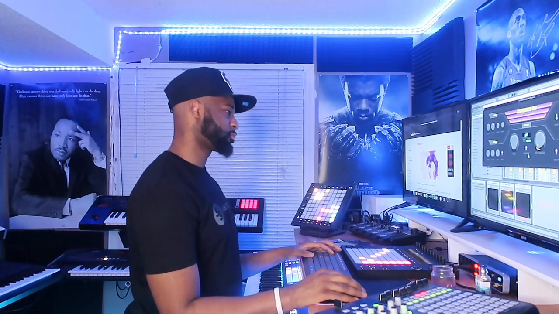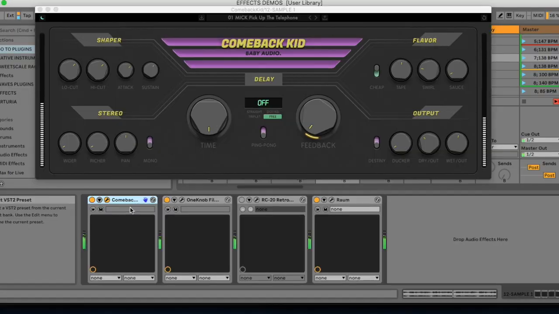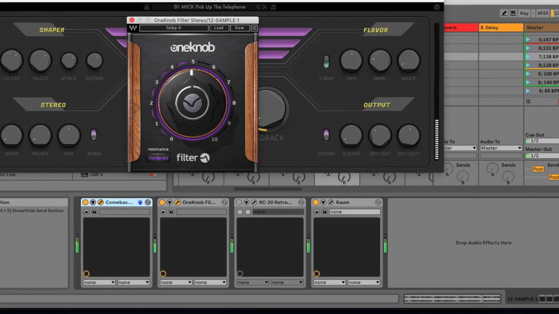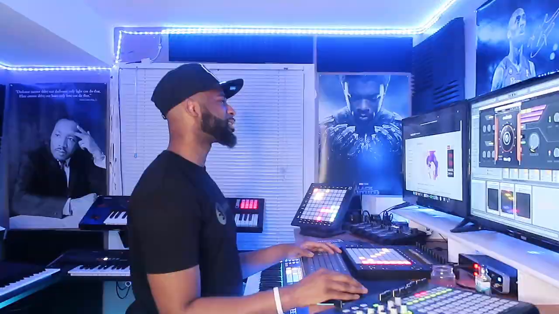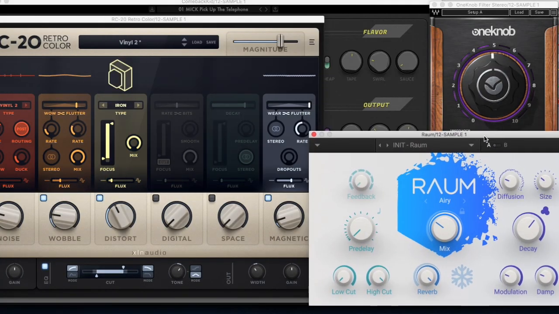So this is the original sample. I also really like Comeback Kid from Baby Audio. Also turn on a filter from Waves and some RC20. Now that I think about it, let me bring in some ROM.